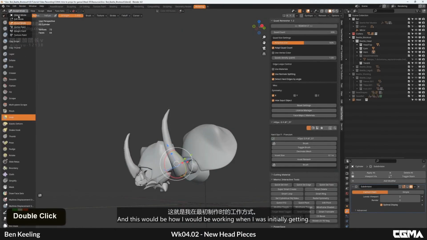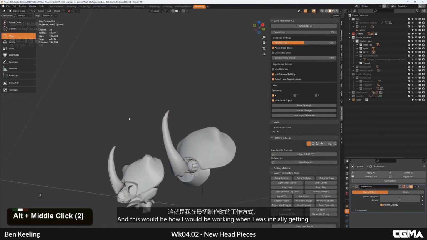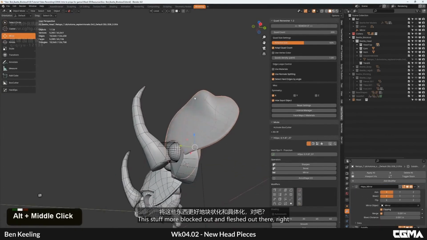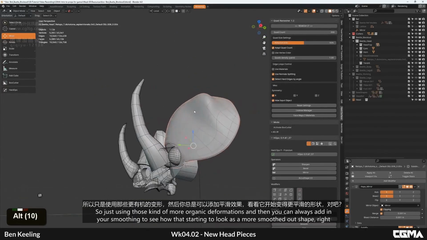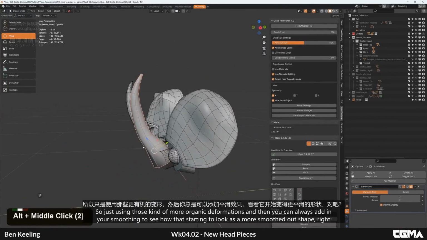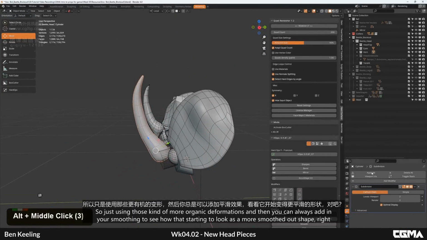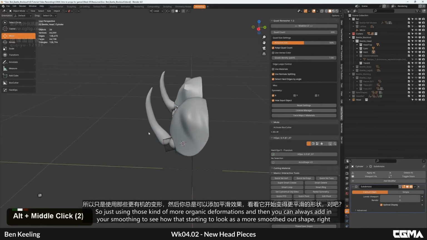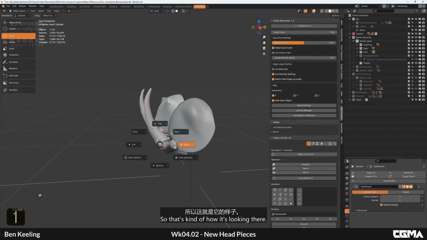And this would be how I would be working when I was initially getting this stuff blocked out and fleshed out, right? So just using those more organic deformations. And then you can always add in your smoothing to see how that's starting to look as a more smoothed out shape, right? So that's how it's looking there.